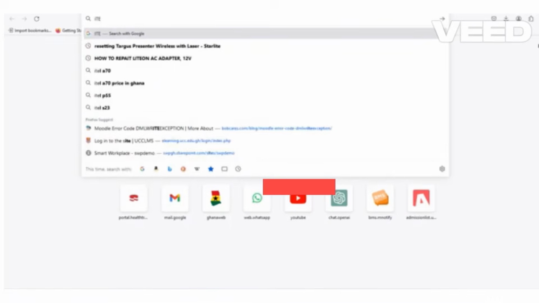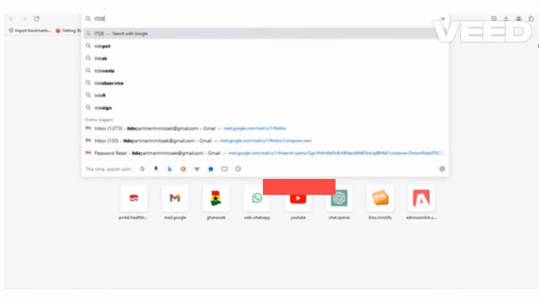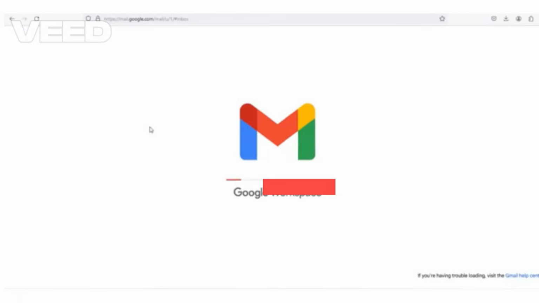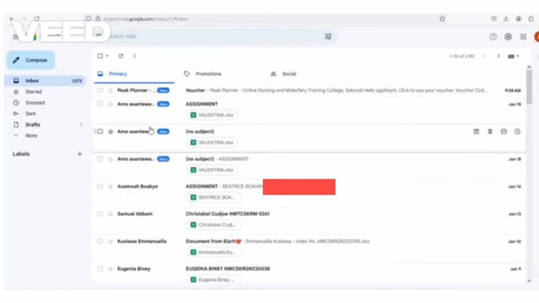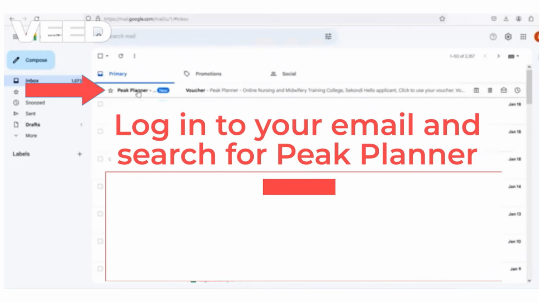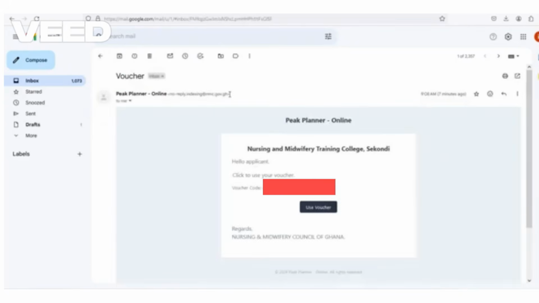Starting your indexing is to go to your email address. So on your phone, you go to your email address, and then you see a mail with a heading Peak Planner. So you click on that. This is where you find yourself after clicking on it. You have a voucher code and you have use voucher.